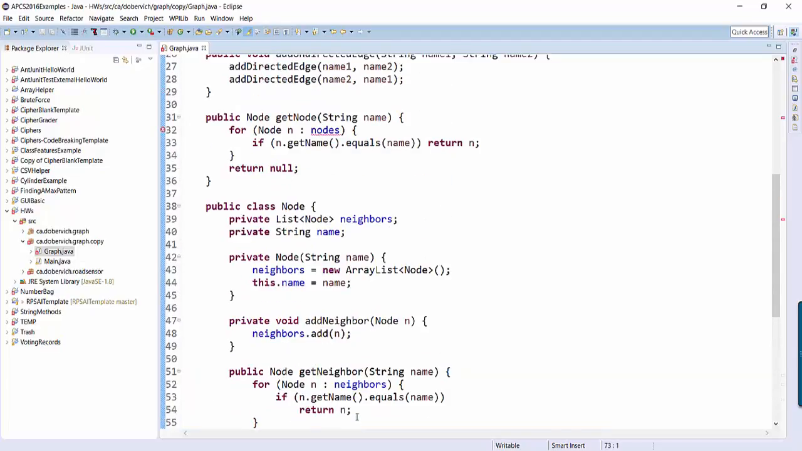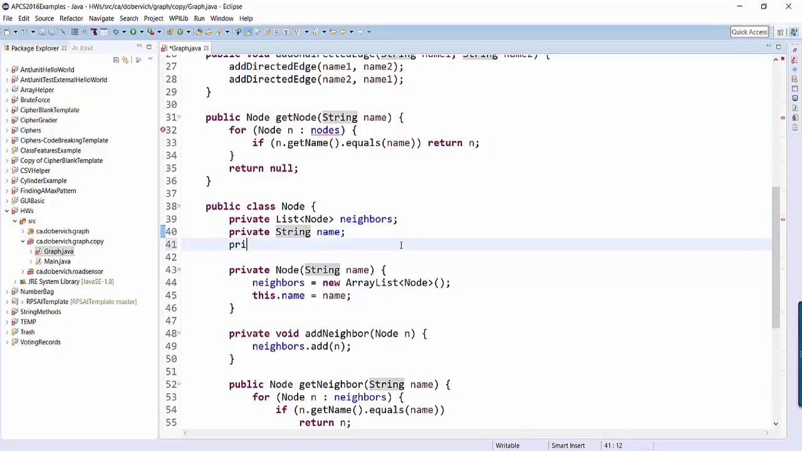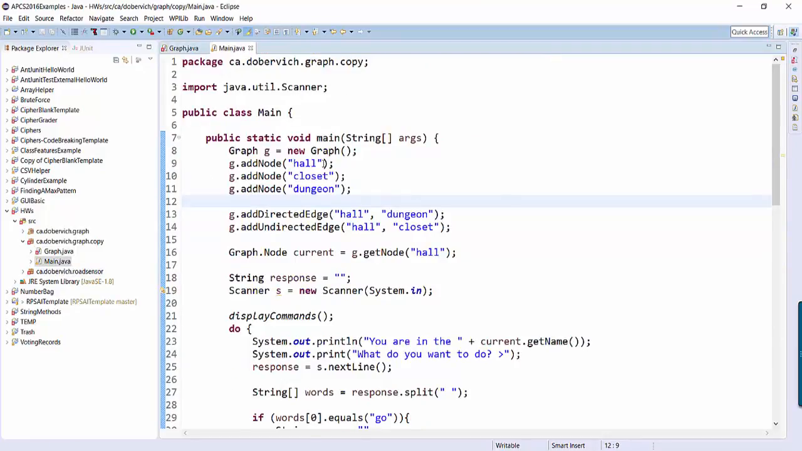The last thing I'd like you to do in this assignment is to add another field to the node class. We have names, but what I'd like you to do is add a description. Create getter and setter methods for this description. Inside main, when you create the hall, don't just say hall, also give it a description. A long, dank hallway. Closet. A dark, dark closet. Your descriptions, of course, can be more interesting than that.